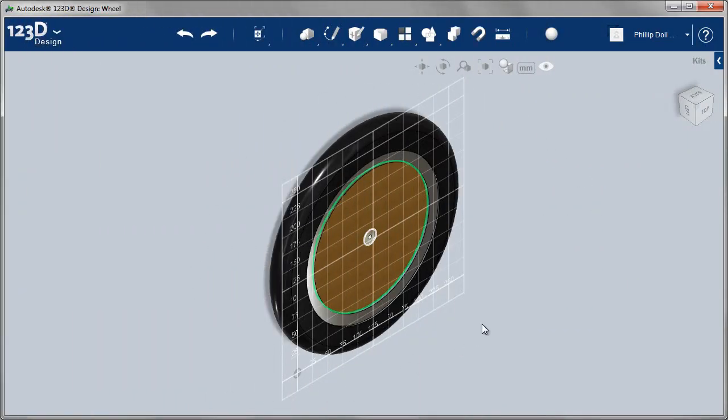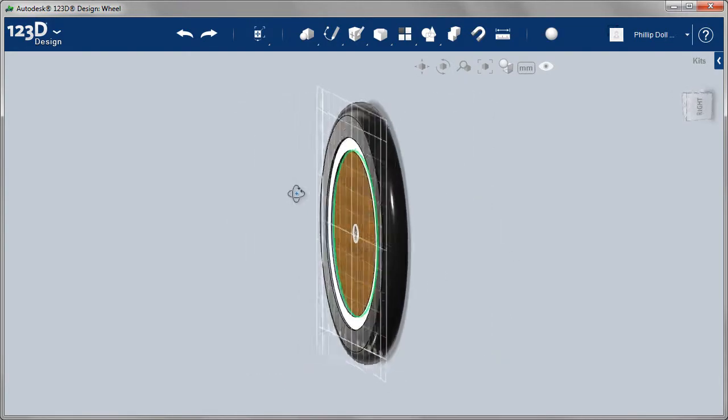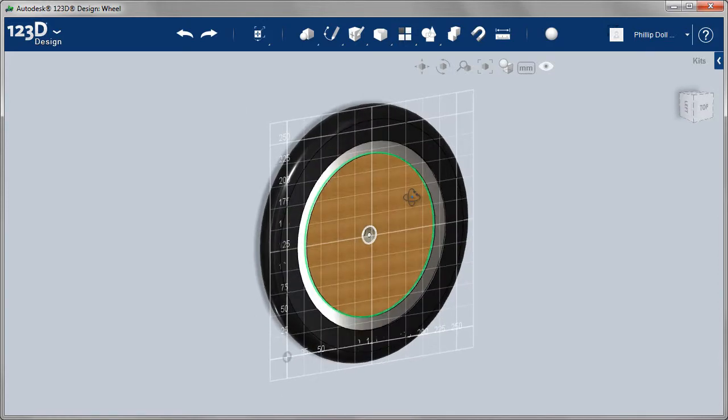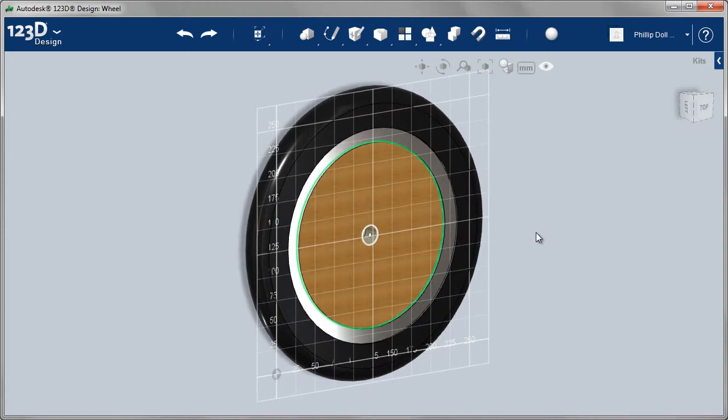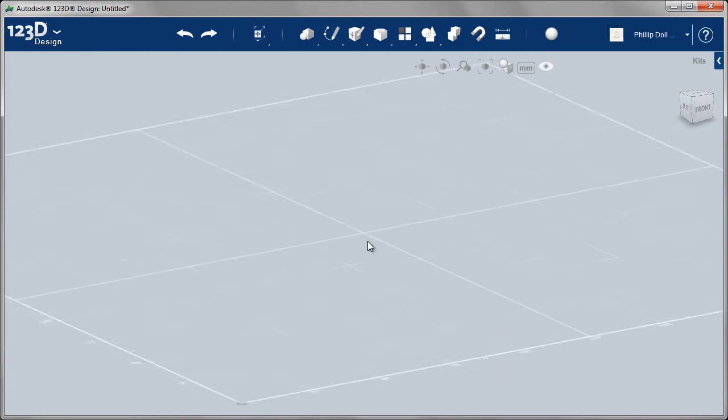So I've gone from my sketch in Sketchbook Pro, and I'm now in 123D Design. What I want to do is create this wheel. It consists of three parts: the outer tire, the metal rim, and that center wooden piece. So how do we do that? Well, I'm in a new file.